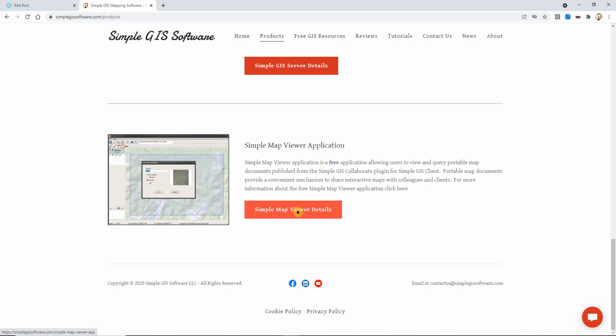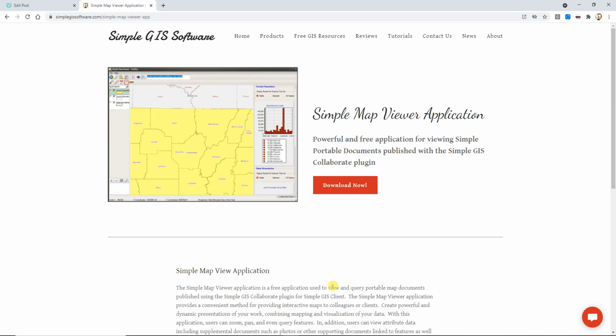And if you click on the viewer details, you can even include things like custom data forms on your shapefiles, which is another feature available in Simple GIS Client that allows you to link in photos or other documents or even videos. All of that gets published with the portable map document as well, and can be included as part of your presentation. They simply download this and install it on their computer. Again, this is a free viewer, so absolutely no charge. And then they can open up that portable map document and view what you've published.